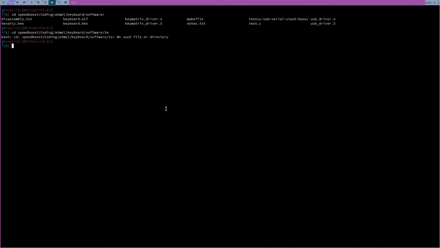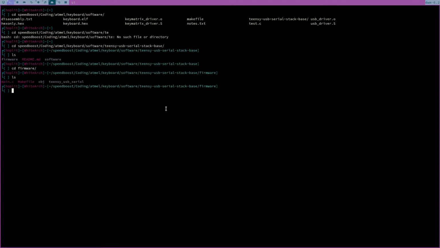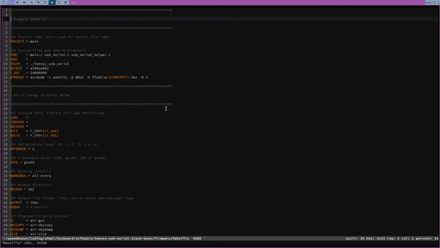what teensy, alright. See the firmware. Let's see. Where was it? Ah, yes. Vim makefile. The device is the AT90USB82, but it is flashing to the Atmega8u2.